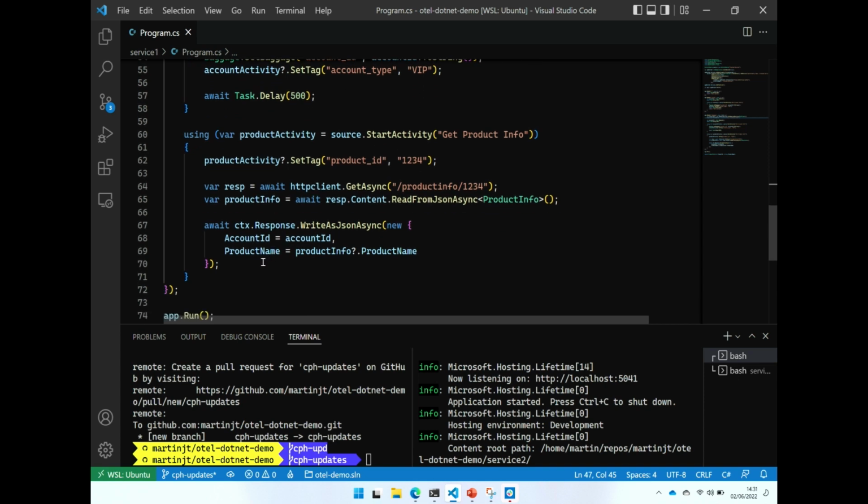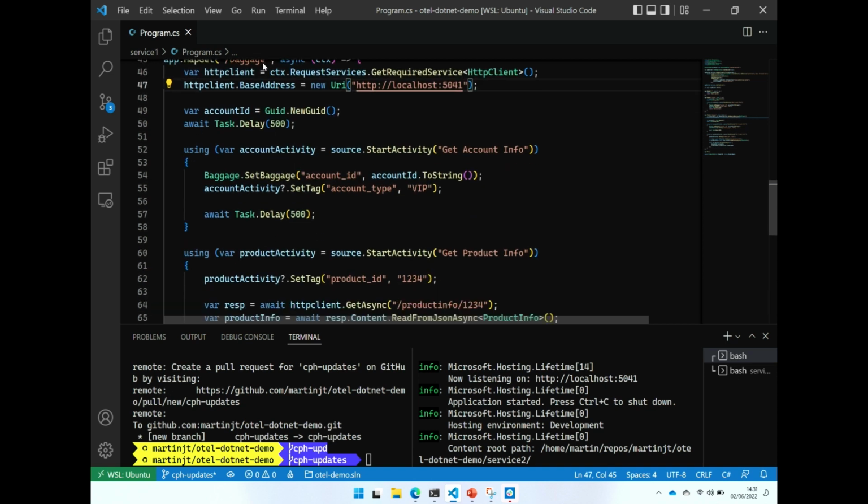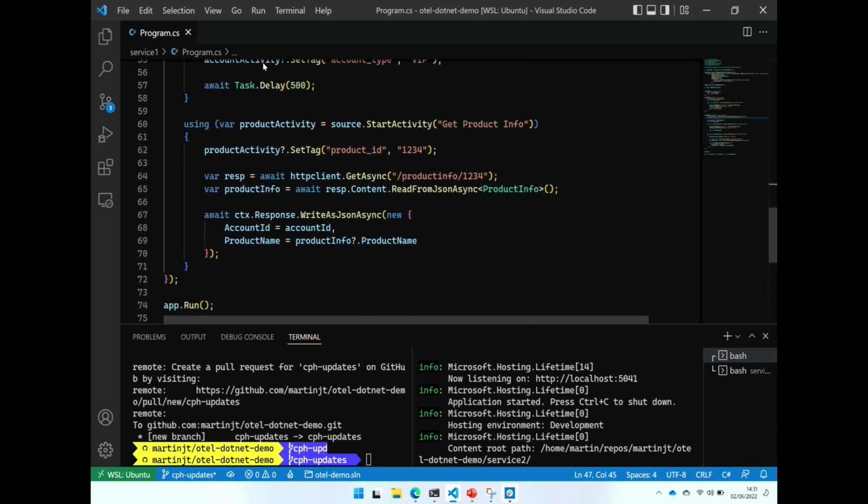The second one is our product. What we've got inside of here now is two different child activities. They're not causal of each other. So our baggage causes an account activity, but our account activity doesn't cause a product activity. That's up to you to decide what's important to you in an application. And this is where I talk about this intentionality, because you know what's important and you know what you want to see. Our product activity is going to set a tag on our product activity span, and it's going to call out to a product info service, which is then going to return us some information about a product.